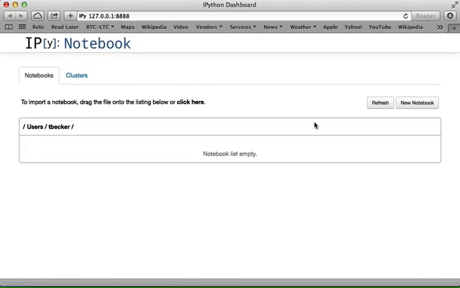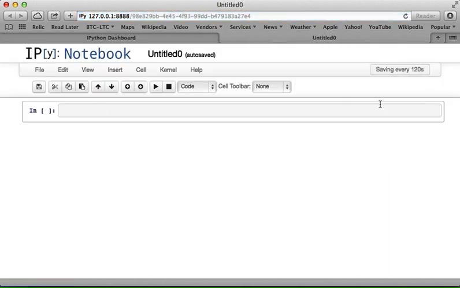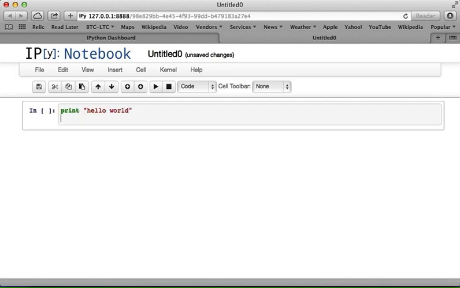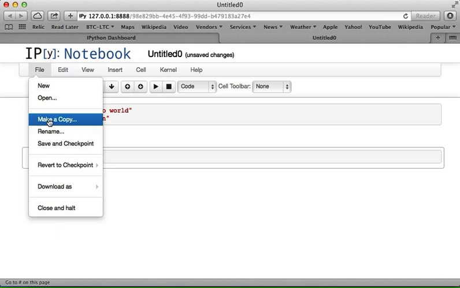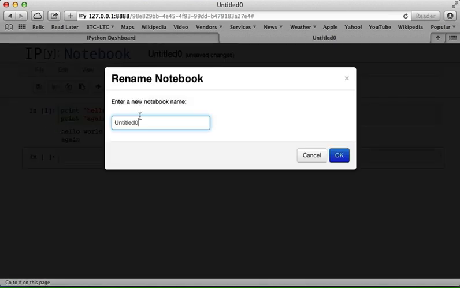Once the IPython notebook is running, I'll create a new notebook, and then anything that I type into this cell will be executed as if it was typed into an interactive window. Shift-Enter to execute this cell. From the IPython notebook window's controls, you can rename this notebook to something more meaningful.